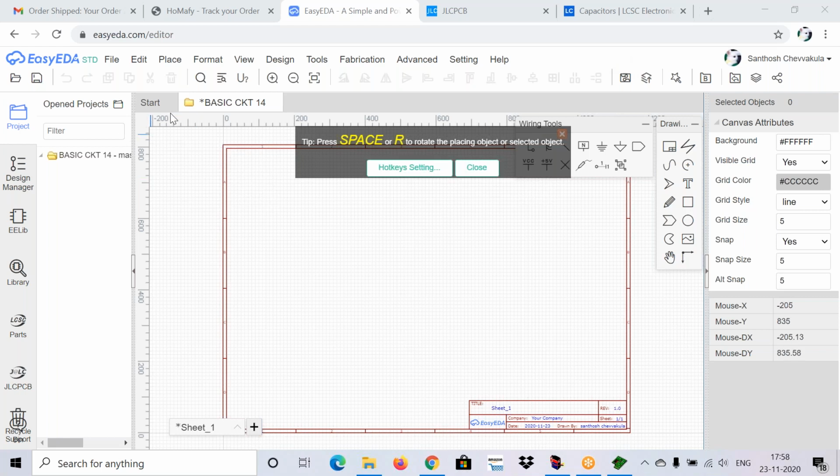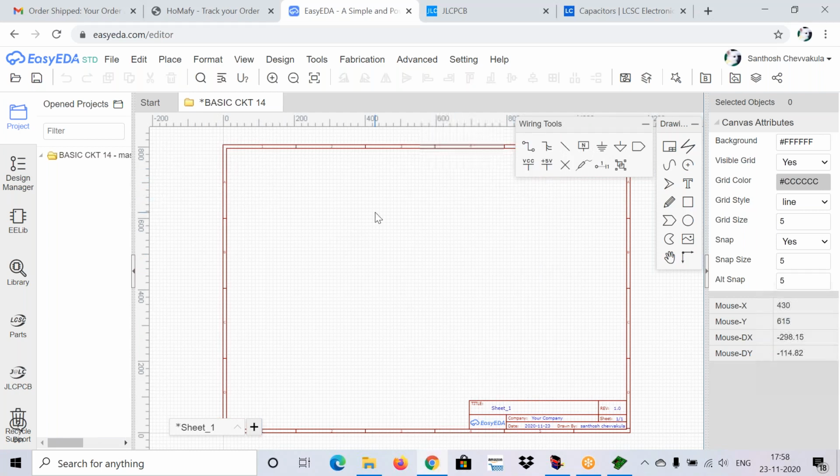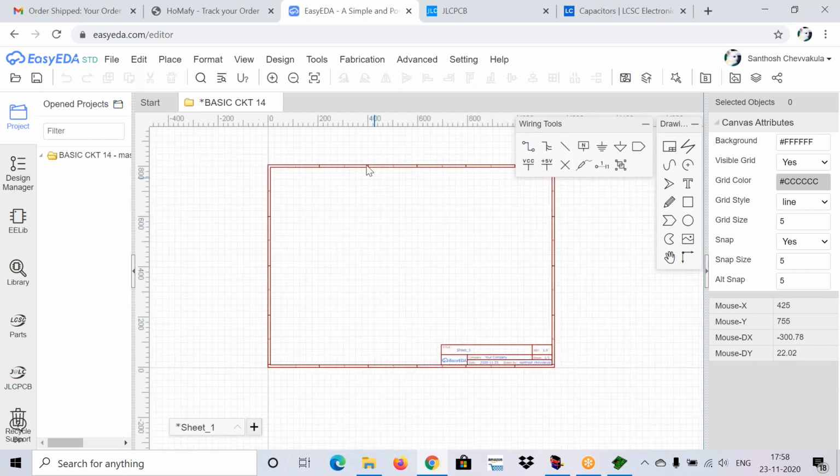After giving the name to your circuit, it will create a project for you and a project window will appear. This is the designing workspace. Just close it. Now you can observe a rectangular red color box, right?